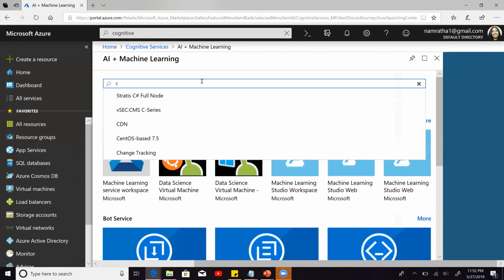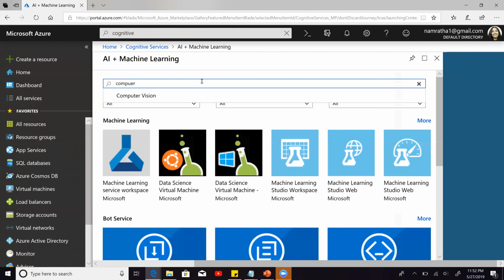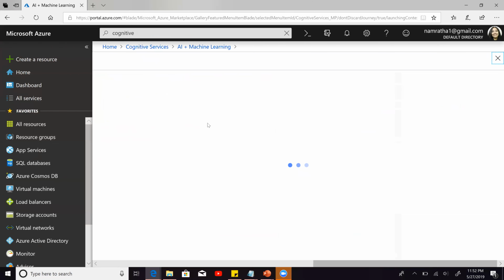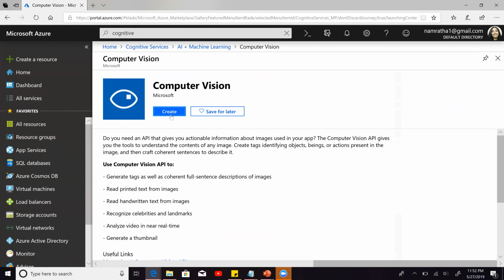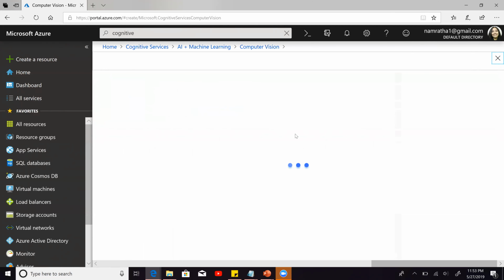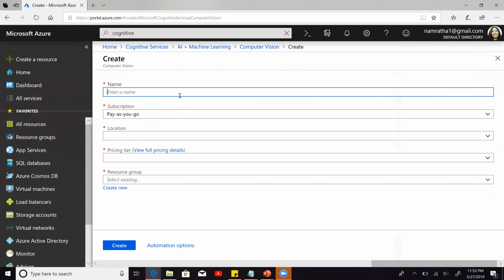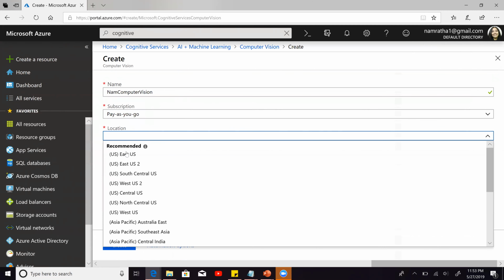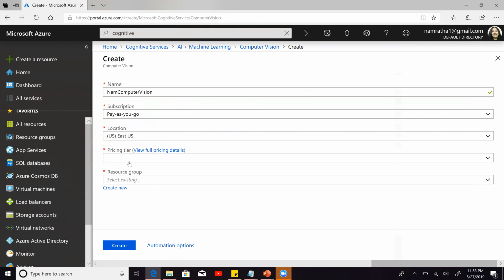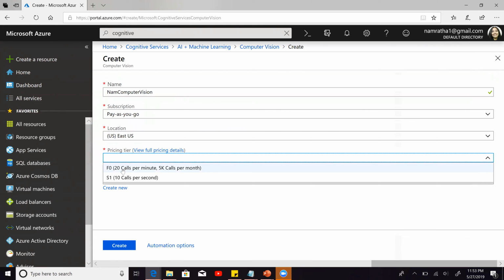And let's say computer vision. There you go. And let us create basically an API or an account for this. So let's click on create. I'm going to give it NAM computer vision. Location is going to be East US. Pricing tier is going to be F0.